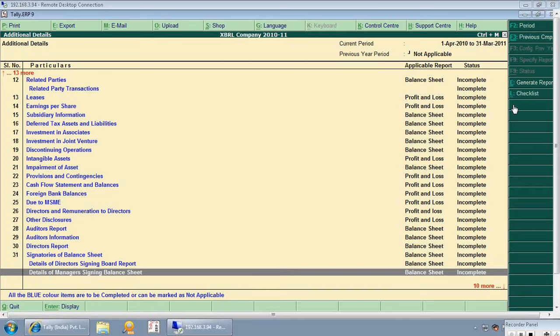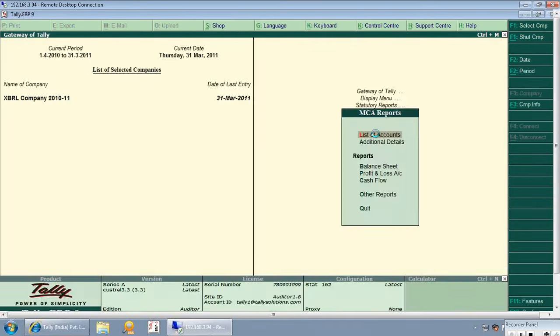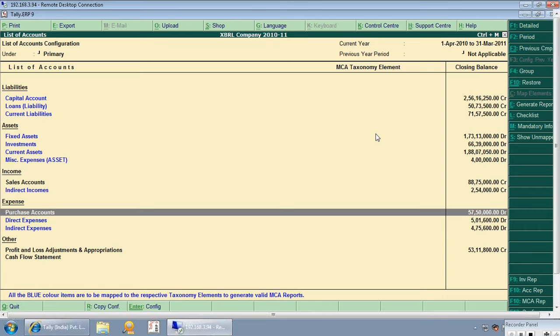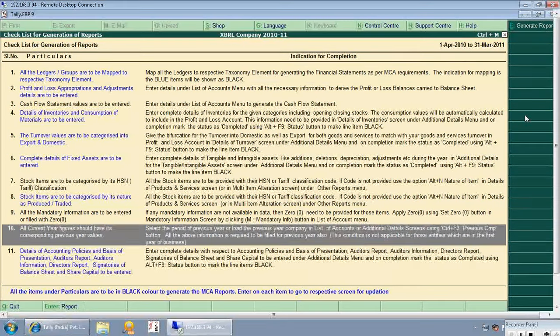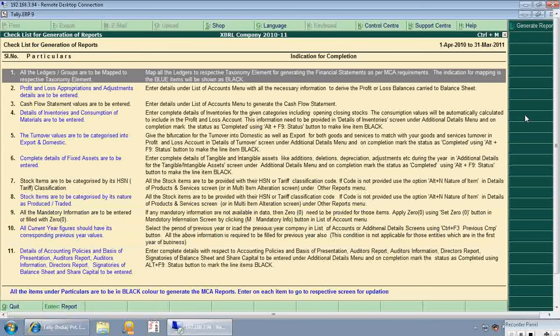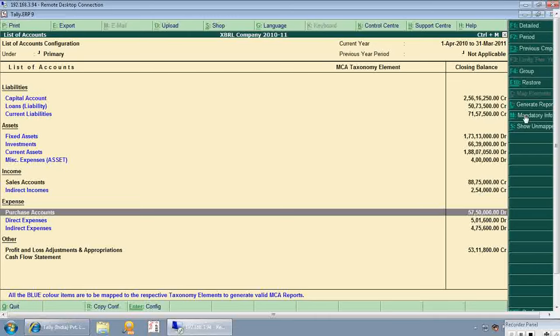For the convenience of the customer, where from a single report the customer can fill all the information and generate a report, we have provided a feature called a checklist. Once I click on my checklist, there are 11 points to be considered for generating an instant document. Suppose all the ledgers need to be mapped. From the checklist, I can enter into my mapping ledgers and complete my mapping.